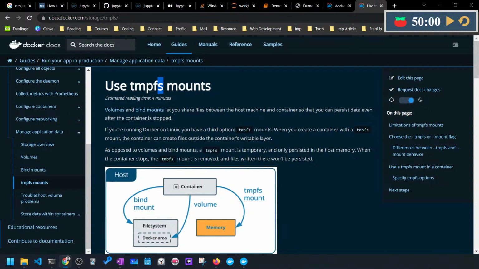If you're running Docker on Linux, you have a third option, the temporary file system. I'm just calling it temporary file system, I do not know if that is what it is called. TMPFS. When you create a container with a tmpfs mount, the container can create files outside the container's writable layer. As opposed to volumes and bind mounts, a tmpfs mount is temporary and only persisted in the host memory. When the container is stopped, the tmpfs mount is removed and files written there won't be persisted.